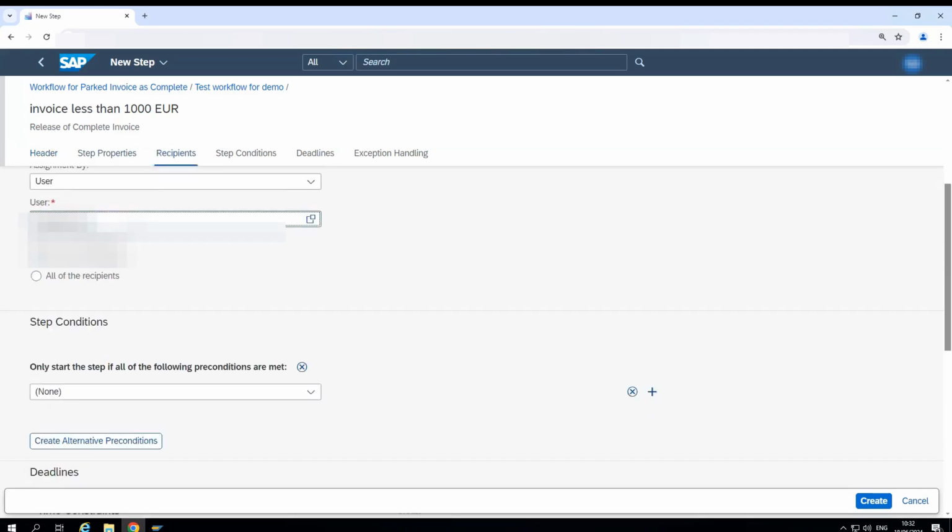And suppose here you are taking 3 or 4 user IDs. Here 2 options are there, one of the recipients and all of the recipients. That means if you click on one of the recipients, and suppose you are taking 4 or 5 people in the user names, then if any one of them clicks on the release or approve button, the document will be released properly. And if you click on all of the recipients, then it is mandatory that all 5 people release or approve that document, only then will the document go further, that means be released. So this is the concept of these two things.